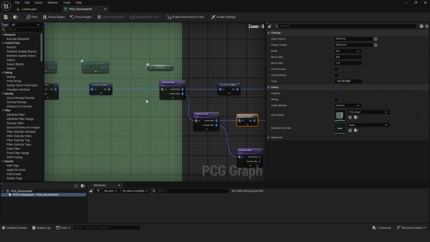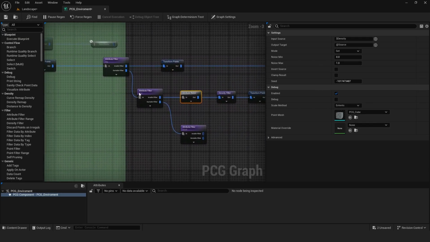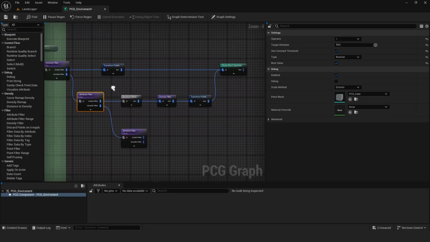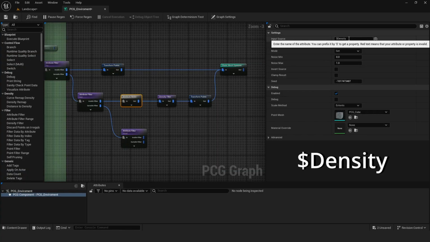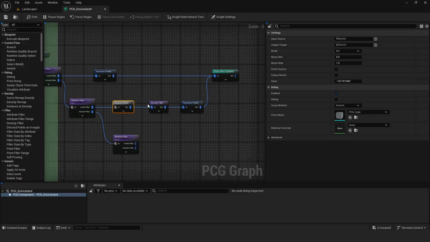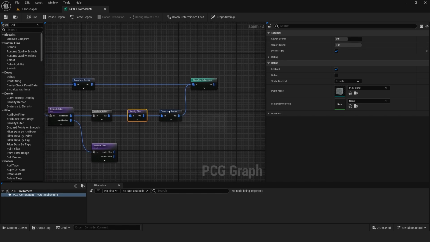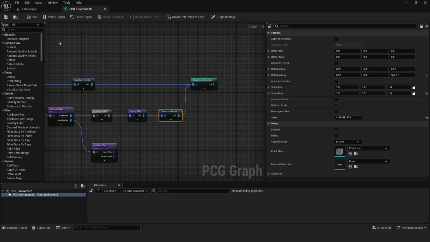So we applied our attribute filters. Big, mid, then attribute noise. Make sure here it says whatever this symbol is, density. We apply a density filter where we've ticked invert filter. We want around 50% of them to spawn and the upper bound is going to be 1. Then we go into the transform points for whatever you want to do.